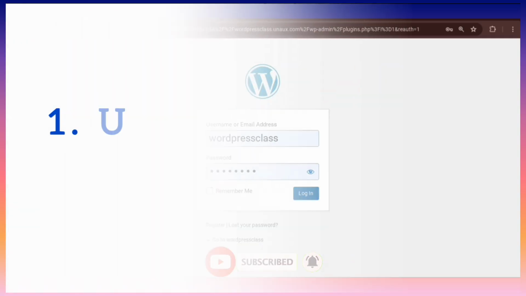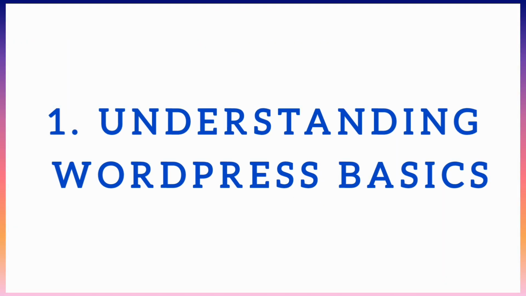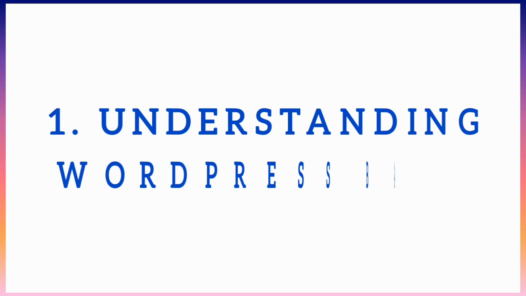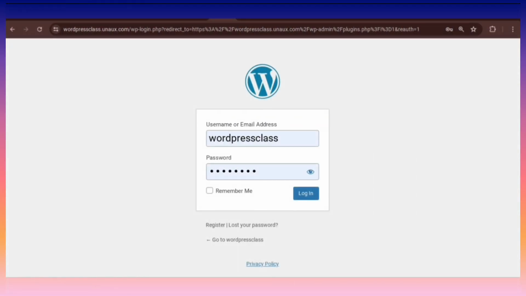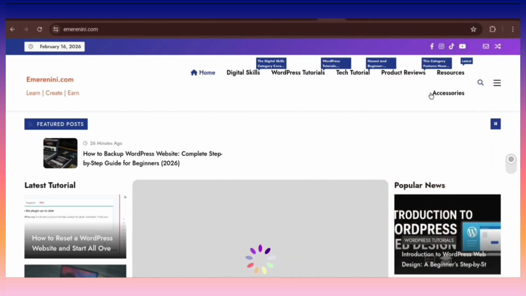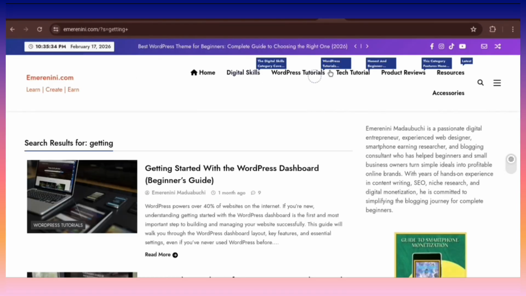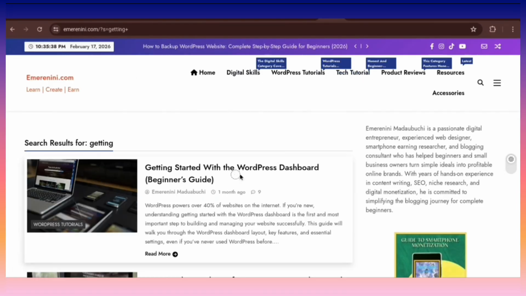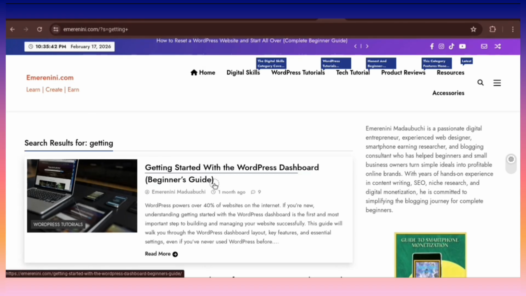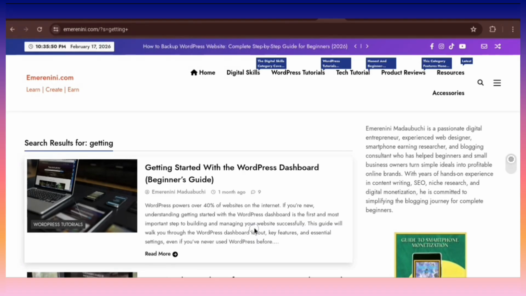Now, the first thing that you are going to consider is understanding WordPress basics. Before you start designing your website using WordPress, you need to understand WordPress basics. In case you don't know how you can go about it, you can visit my website. Under the search icon, you can search for getting started with the WordPress dashboard. This is the particular tutorial. From this tutorial, you can learn everything. You can read all the articles and watch the tutorial step by step if you don't know how to get started with WordPress. Before designing your website, you need to understand what you are working with.